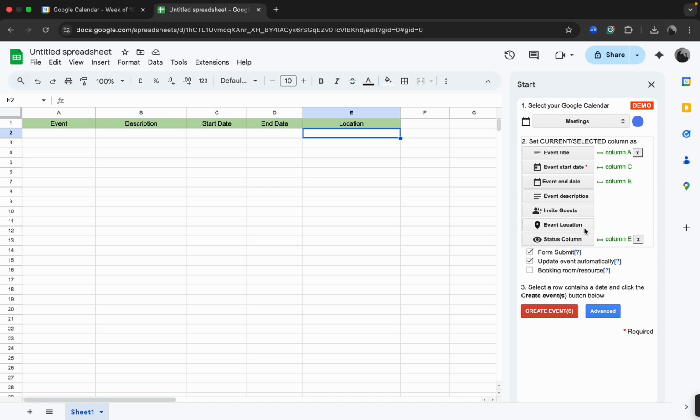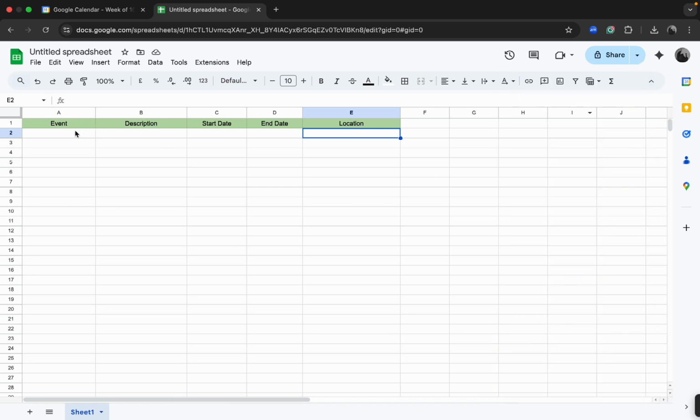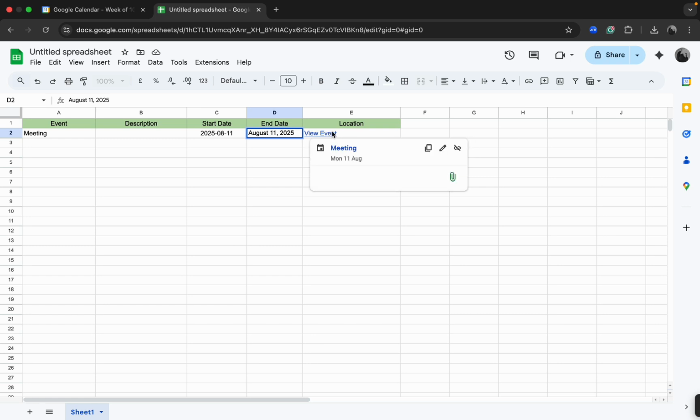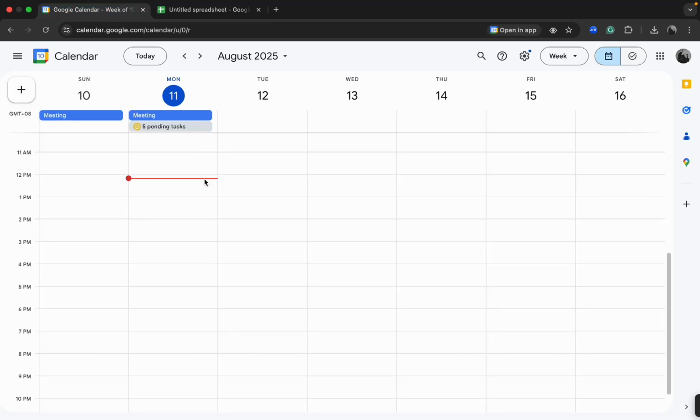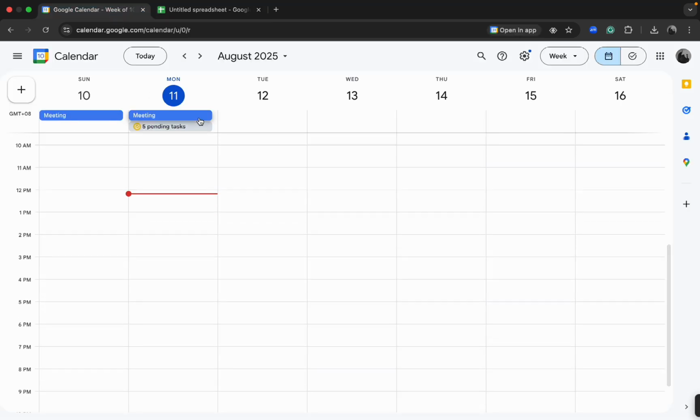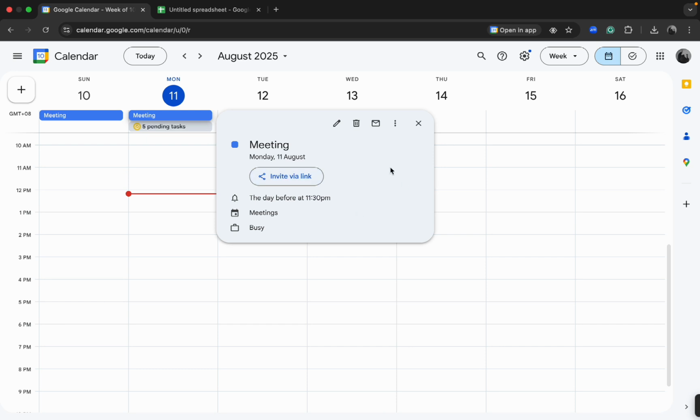And then after that, you can just go ahead and write your event, for example. And as you can see, a view event option appears over here. So if you go ahead and click on it, it will redirect you to Google Calendar. Or you can also just go ahead and check your Google Calendar and you will see that the event that you made is already synced here in your Google Calendar.